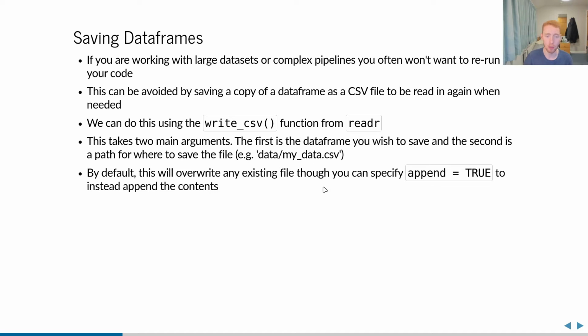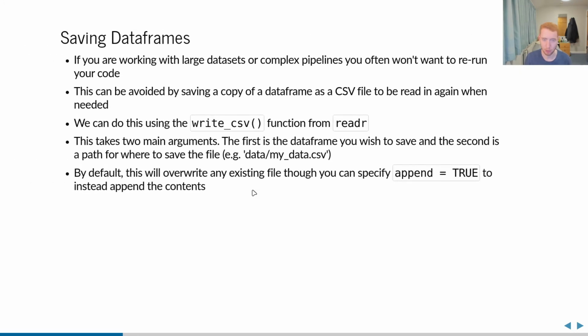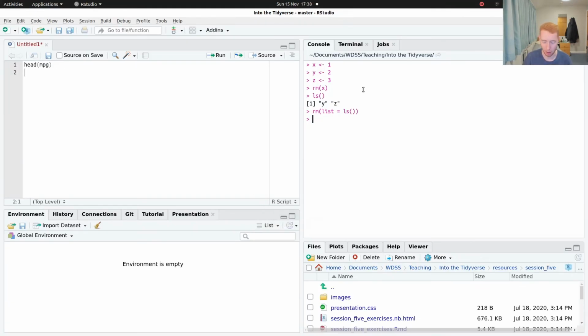And so a note on this, by default, if we write a CSV file to a place that already exists, so we overwrite a file, it's going to delete the old one and completely replace it with the new one. If we want instead to append to a file, simply add on to the end of it, then we can add append equals true when we call write underscore csv. Do we have an example of this? No. So let's do an example over here.